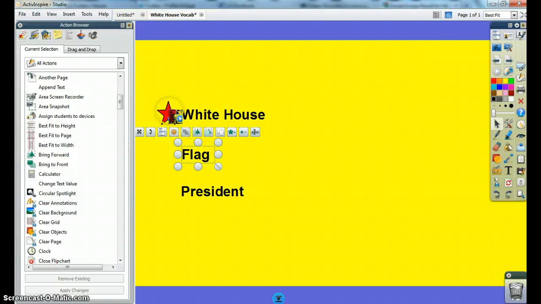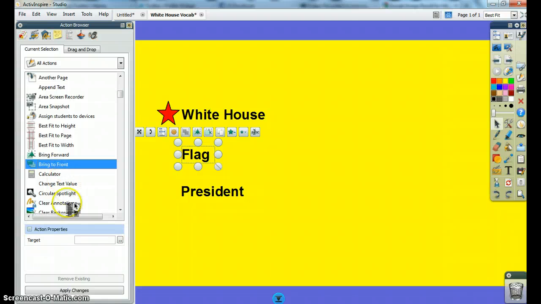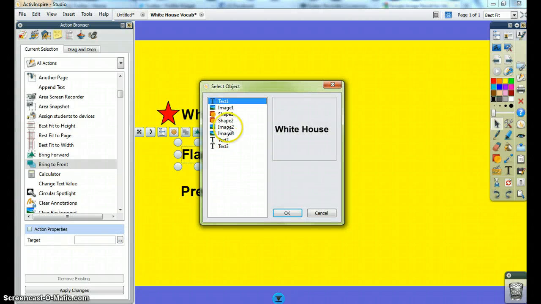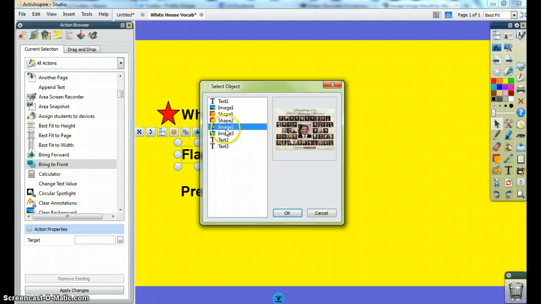So instead of having to put an extra shape on your flip chart, you could actually just have your words be the trigger. And so for flag, I'm going to make sure that my flag is selected. And I'm going to do the same thing. I'm going to come over here and say that when I click on flag, I want the picture of the flag to come all the way to the front. So I hit bring to the front, go to target. This time I have all these images, so I have to go through and click until I find the image of the flag. I'm going to hit OK.